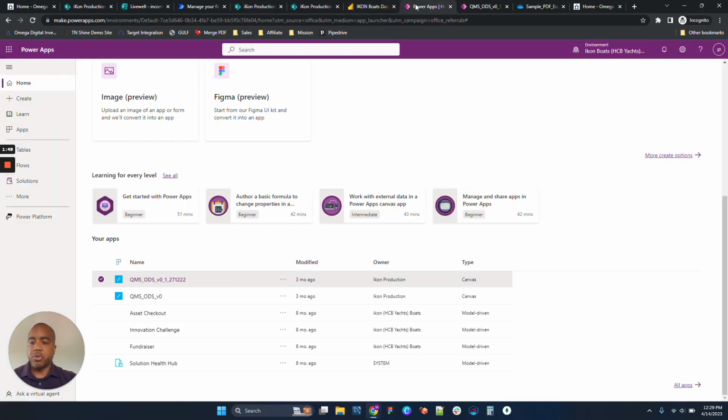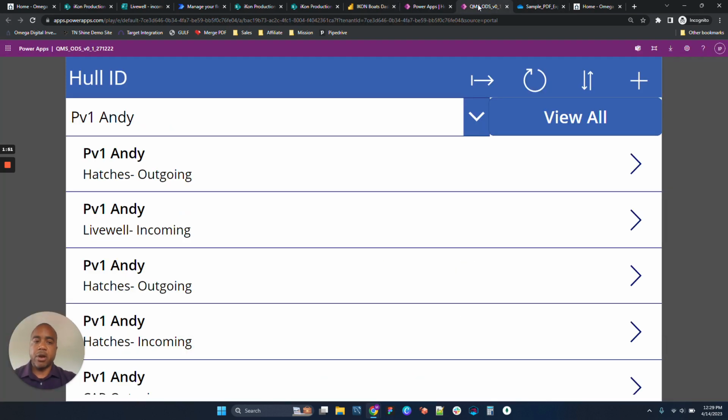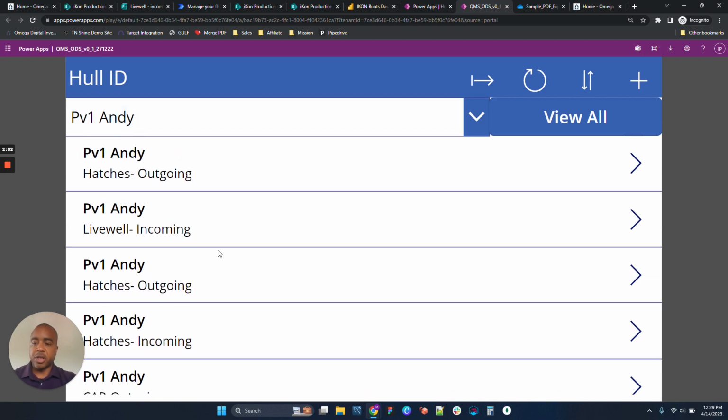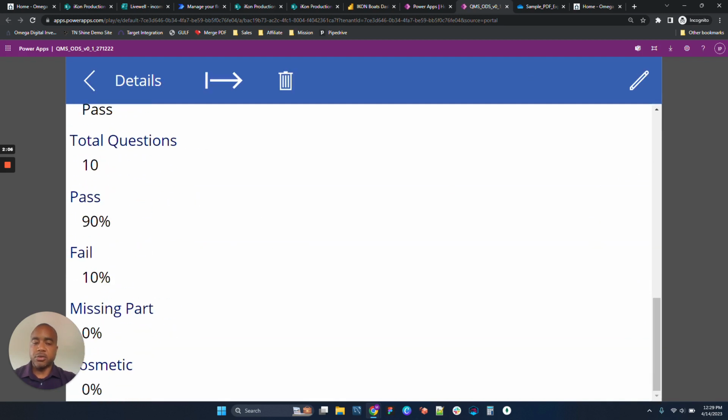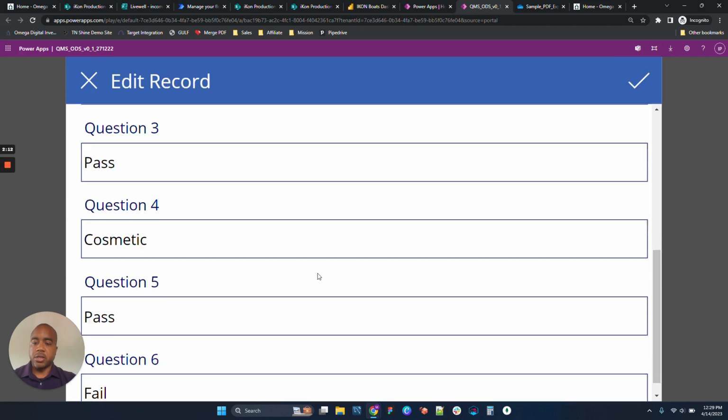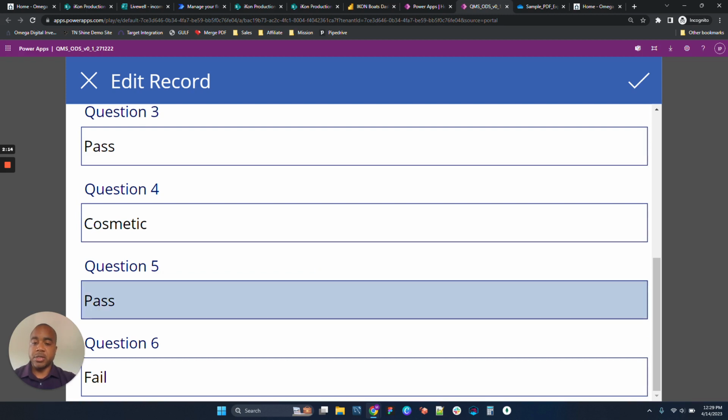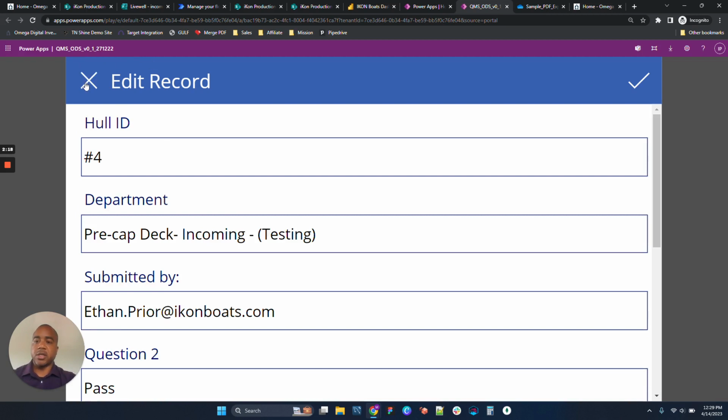Also, on top of the SharePoint list, we built a Power App. So the Power App will also summarize all the information, but in a different way. So you can search for a certain boat here. Here's all the inspected forms for it. You can click this arrow over. Here are the results. Now from here, you can also edit it the same way that you could from the SharePoint list. So you can edit it and change that pass to fail, for instance, or something like that.